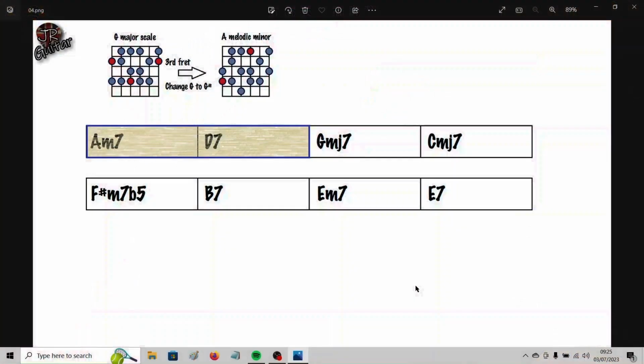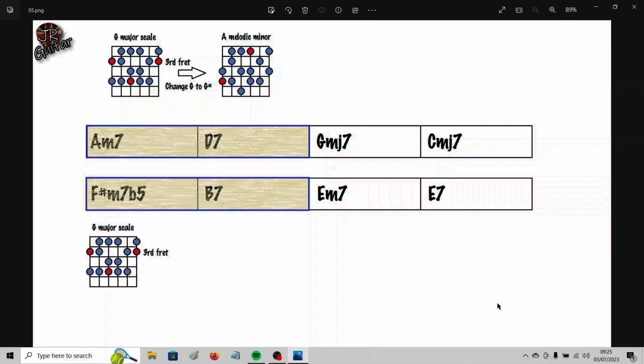If we go back to our chord chart here, the other place where we can have a little bit of fun is down here over the F sharp minor 7 flat 5 to B7 chord. Now, a chord like F sharp minor 7 flat 5 is often quite intimidating to many people. Don't think of it that way. Think of it as what it is. It's just an A minor chord where your bass player is playing an F sharp note underneath it.